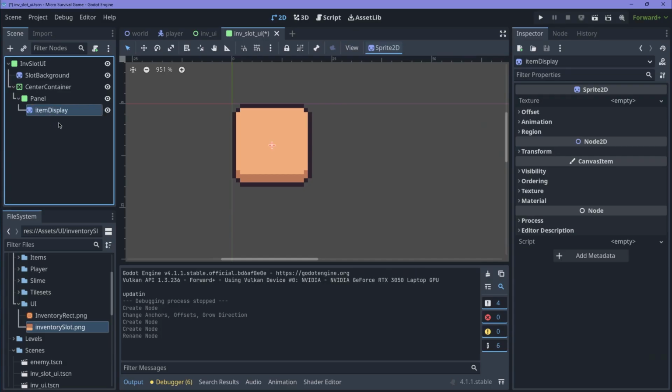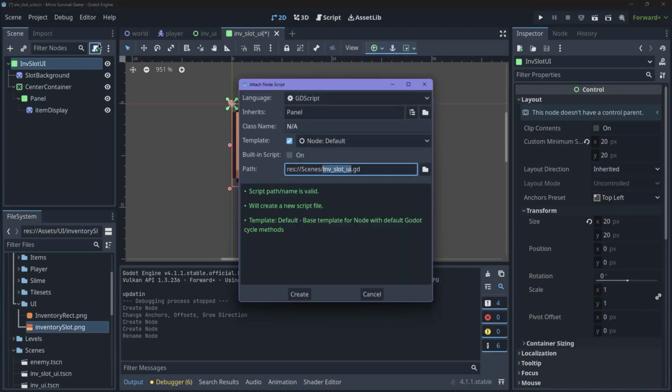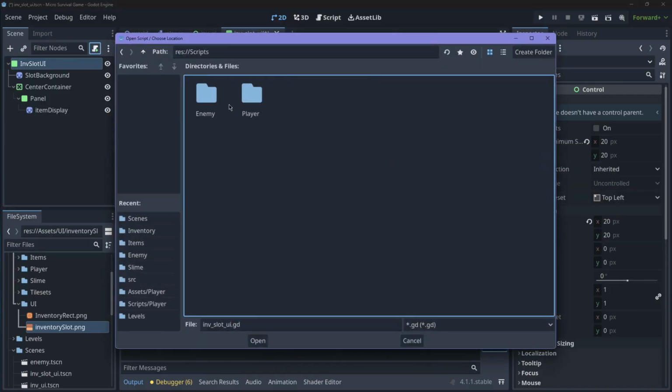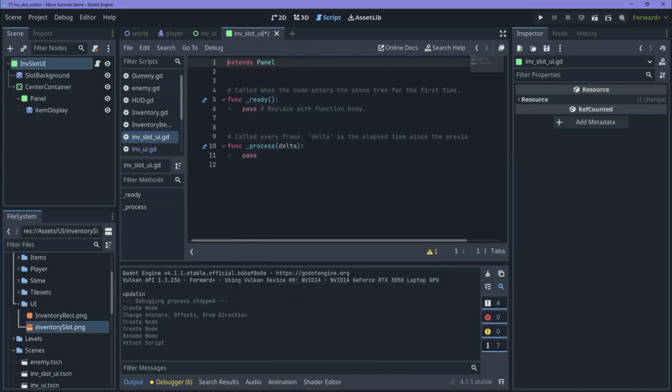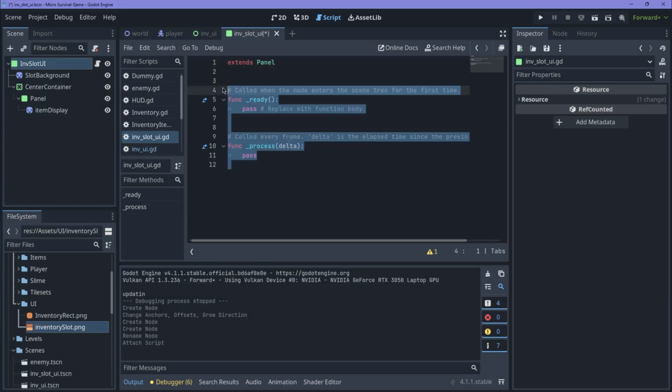This will hold the texture for the items that we have in our inventory. Alright, now that the node itself is ready, we can just jump in and actually create a script. And we're going to save this in our player and inventory. So let's create this and start working on the script itself.